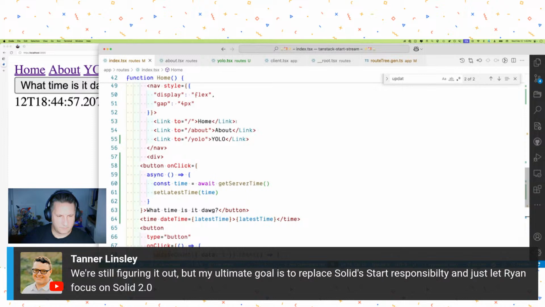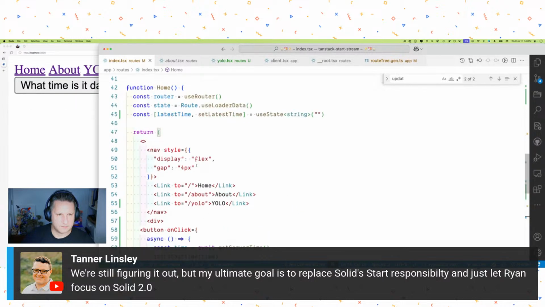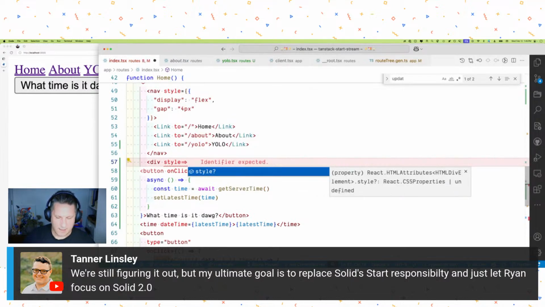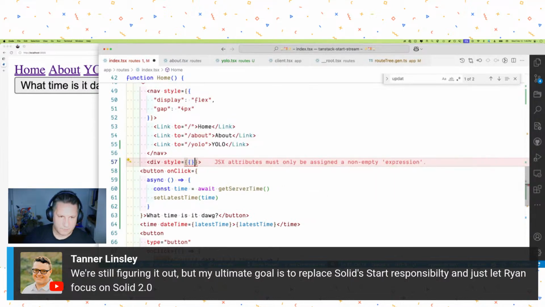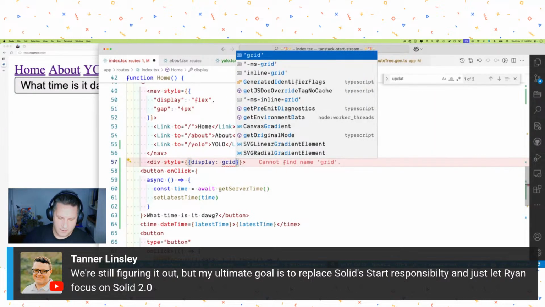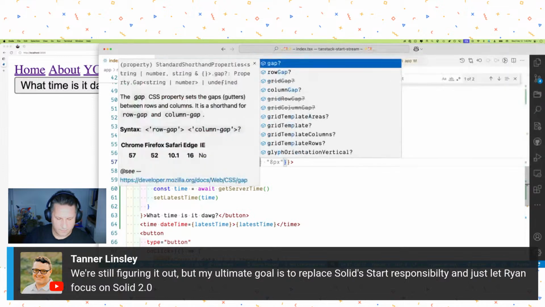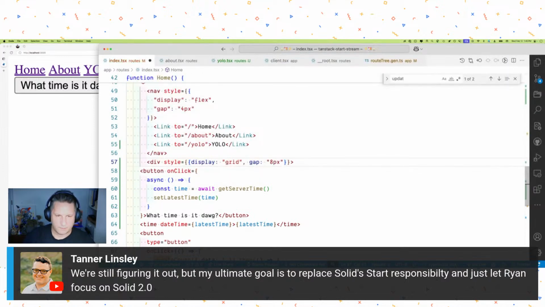Cool. And let's save that. And let's just keep it easy style-wise. I don't have Tailwind installed at the moment, so let's just do style. And we'll do display grid. And whoops, that's got to be a string. Let's do gap, 8 pixels. Sounds good.